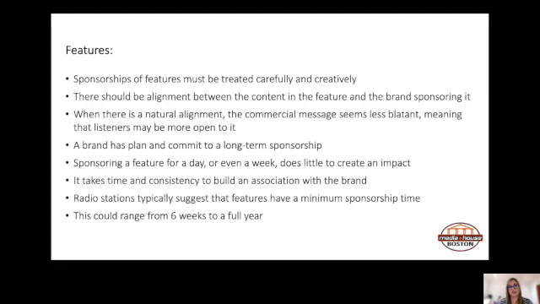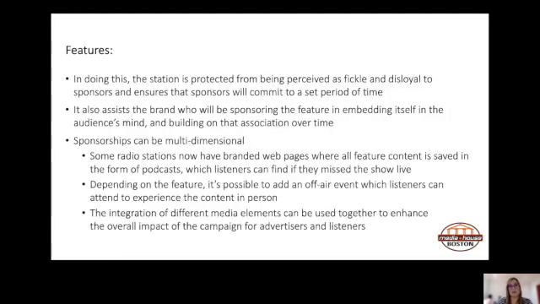In doing so, the station is protected from being perceived as fickle and disloyal to sponsors, and it ensures that sponsors will commit to a set period of time. It also assists the brand in embedding itself in the audience's mind and building on that association over time. Sponsorships can be multidimensional.